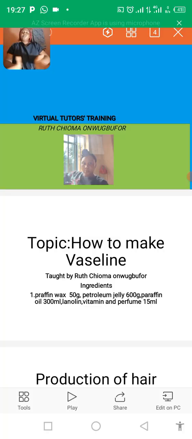All right, quickly let's look at the procedures used in Vaseline production. As for me, I love making use of a stove in order to control the temperature of what I am producing. Place your saucepan on the stove. The first chemical you pour in is your paraffin oil. Immediately it heats up, you can then pour in your paraffin wax.